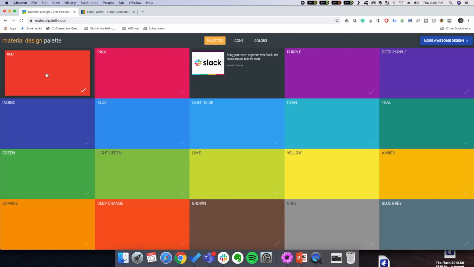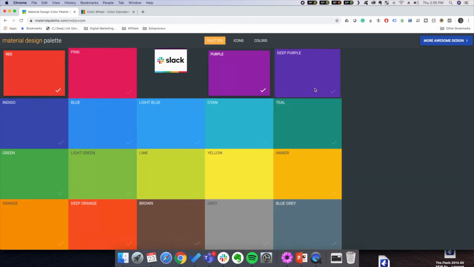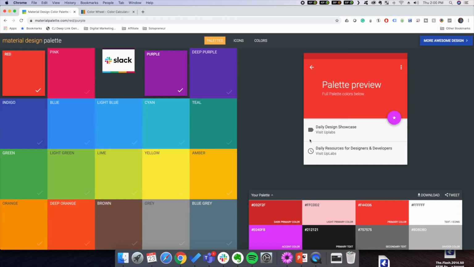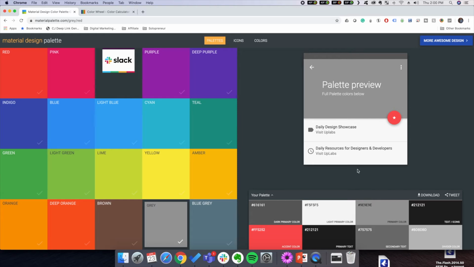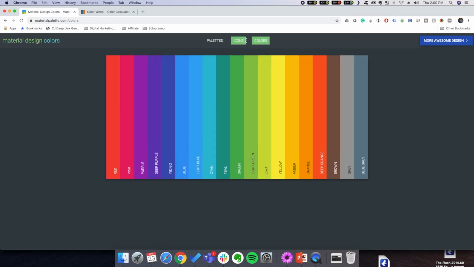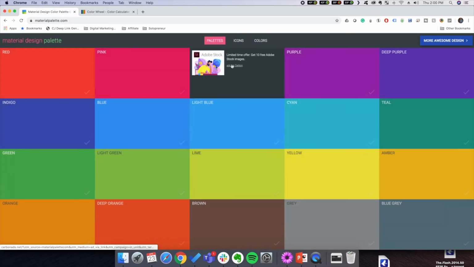So let's say you go with red and purple. Probably wouldn't choose that combination, but as you can see here, it's outputted all of the stuff for you, right? So maybe you go with a red and a gray, something a little bit more like that, right? Maybe, but either way, it's fine. You can go in here and just get that outputted for you. So, really quick tool.